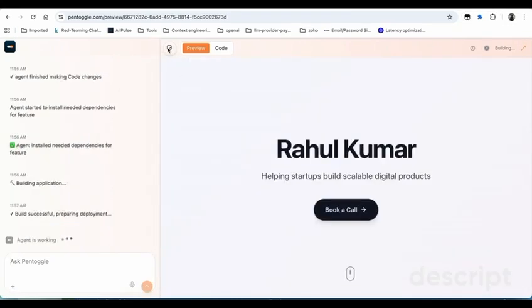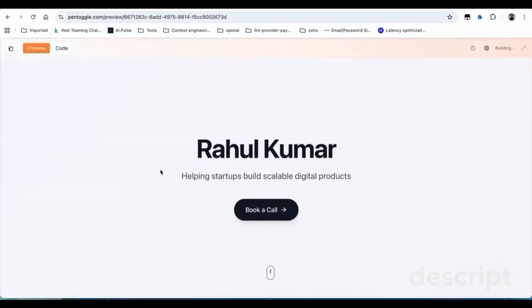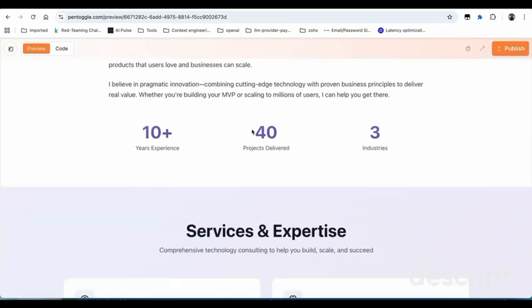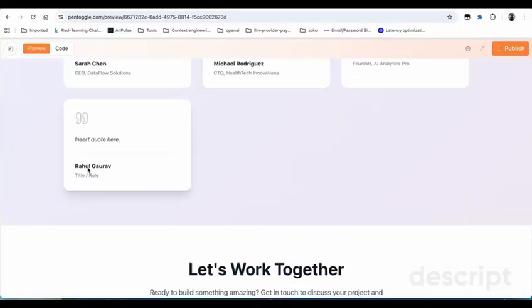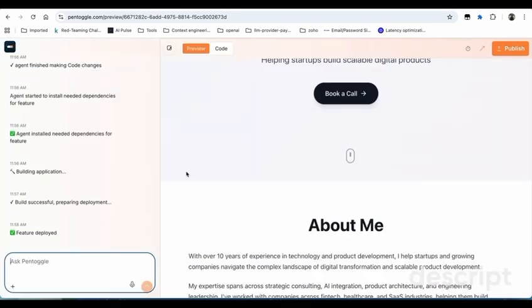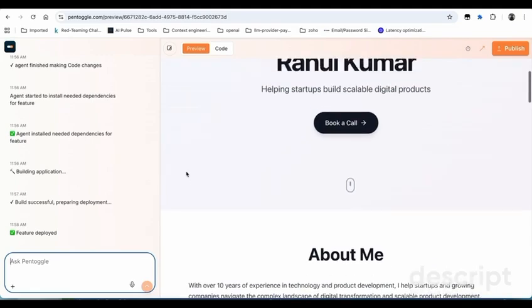Let's maximise the view and examine what was updated. You can see it has changed the name to Rahul Kumar throughout the site. The projects delivered now shows 40, and the experience section reflects 10 plus years as requested. We had asked for a new testimonial and added Rahul Gaurav with placeholder fields for title, role, and custom content. Now we can provide additional prompts to fill in exactly what title, role, and specific content we want displayed there. You can specify the exact title and role that should be displayed in those fields.